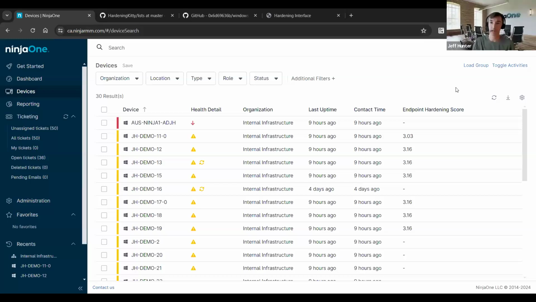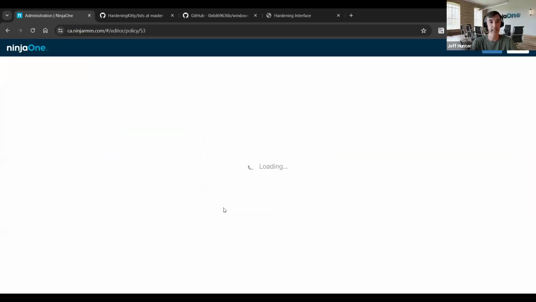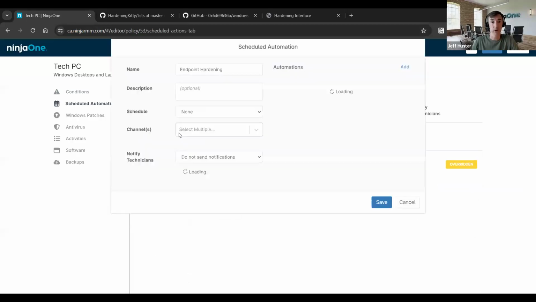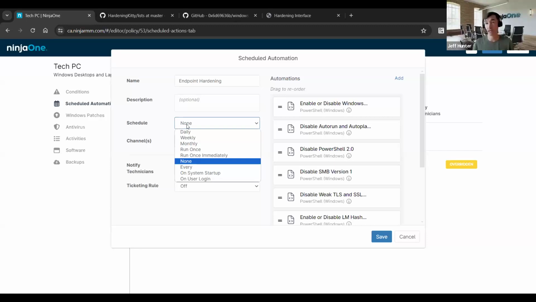Now let's talk about the actual remediation here, the actual device hardening that we're going to do. Now I'm going to keep this pretty low level here. We're going to go to the administration section, into policies, and then inside of my tech PC policy here, I've created a scheduled automation. And if we go to that scheduled automation, it's called endpoint hardening. And this schedule is currently set to none. I have this set to none strictly so that I can call it on demand whenever I need it, but you might actually want to run this on a recurring basis.